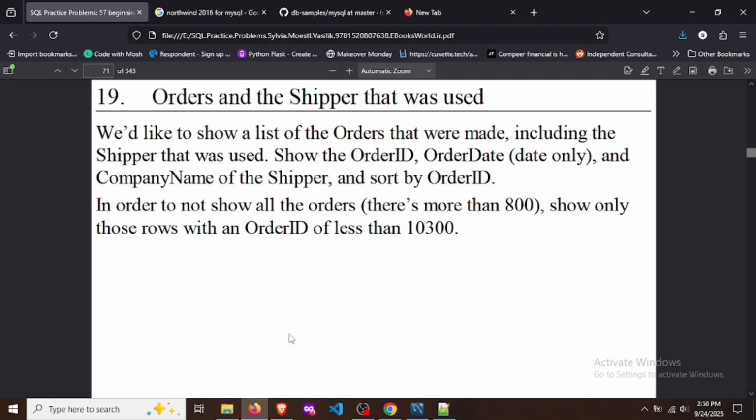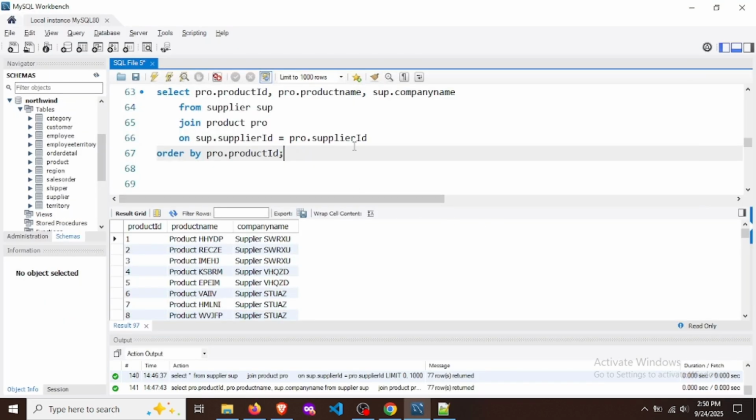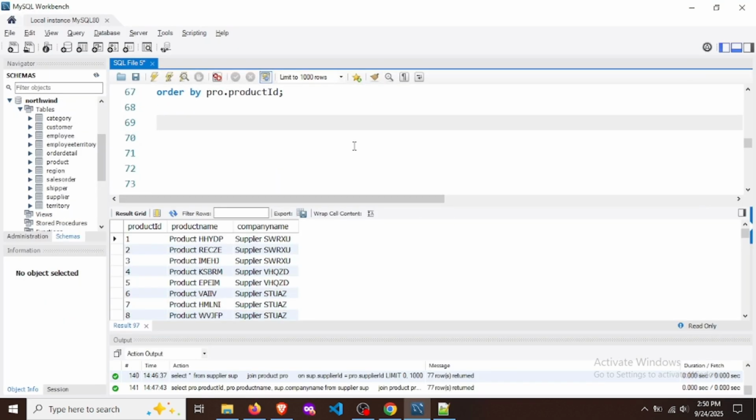So the 19th problem is orders and the shipper that was used. So we'd like to show a list of orders that were made including the shipper that was used, order ID, order date, company name, shipper, sort by this. In order to not show all the records, there are more than 800, show only those rows with an order ID of less than this. Perfect. So we have already done the join. Let's do it. 19th problem.